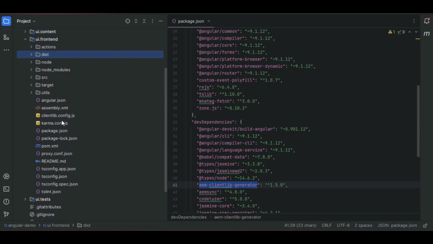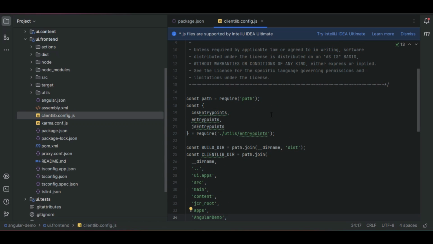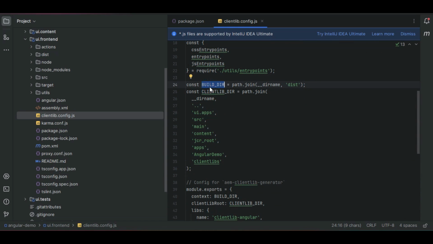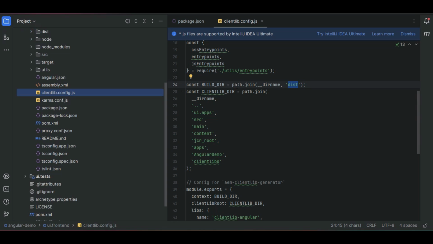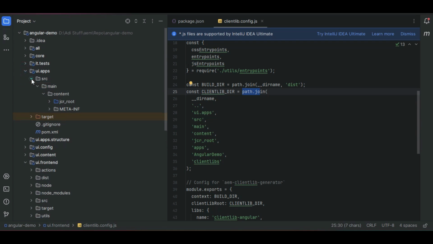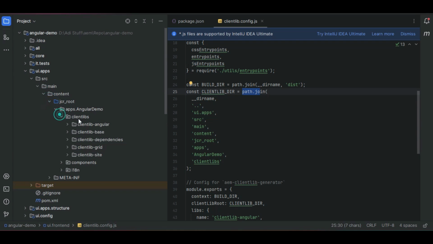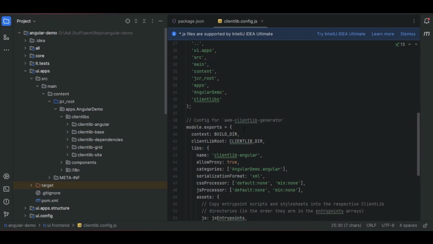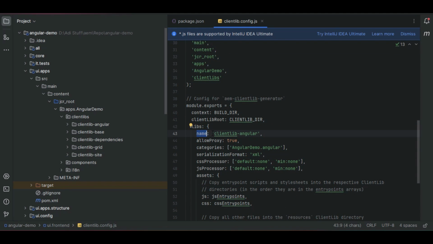To check that, we have something called clientlib.config.js. Here we define what the build directory is. We gave dist, so we are saying the source directory is dist. Whatever is there in this dist, you copy that. Then we are giving the clientlib directory. This is a path join, and we gave ui.apps, src, main, content, jcr_root, apps, angular-demo, and clientlibs. So it goes to this path, ui.apps, src, jcr_root, clientlibs. Then here we are specifying the name, libs name as clientlib-angular.